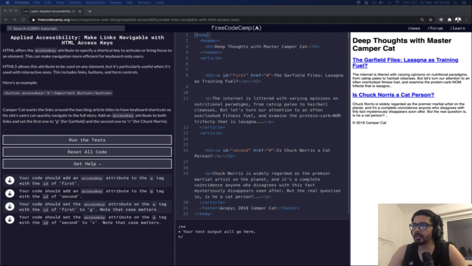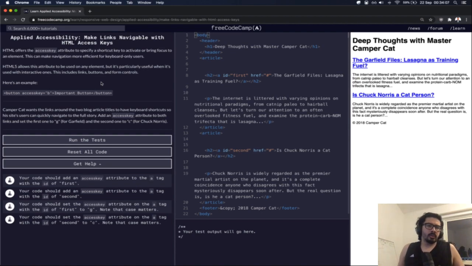Okay, so HTML offers the accesskey attribute to specify a shortcut key to activate or bring an element to focus. HTML5 allows this attribute on any element, particularly used with interactive elements. This includes links, buttons, forms. Shortcut key. Oh, so if I press B, I do something, get something.